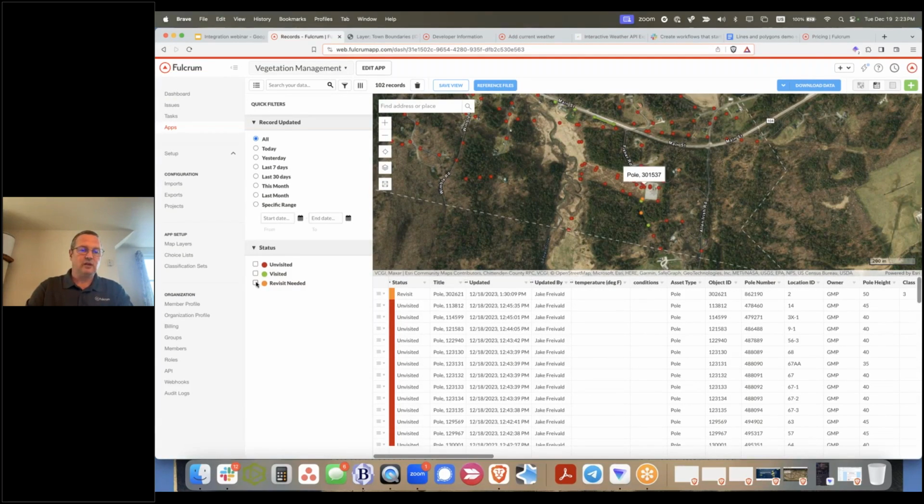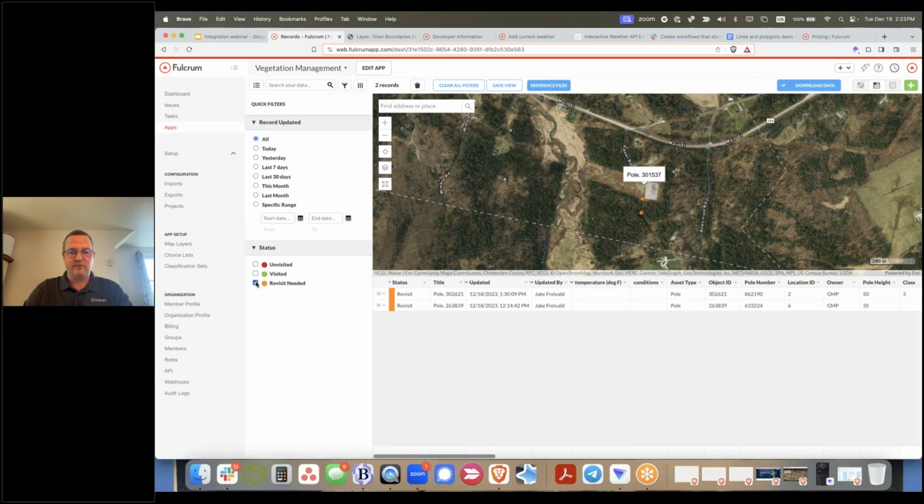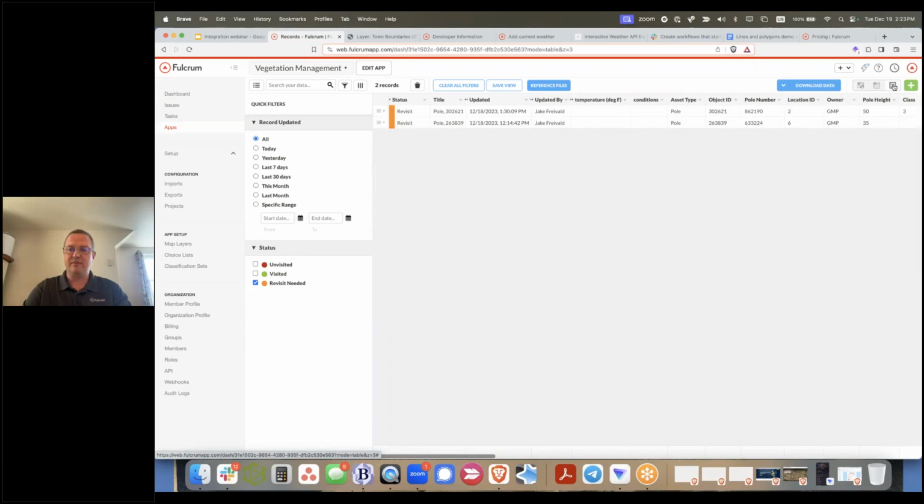So I might want to say, oh, I only want those items that have a revisit needed. I've only got 2 in this case, but you can see how in a case where you've got 24,000 poles, this might be 5,000 poles that need to be done. You can download that data here, and it's limited to the things that I'm looking at, right? To the data set that I have selected here. So I actually don't want the map on in this case. I'm going to drop the map, and I happen to know that there's still only 2 records in there, but I'm going to drop the map, and I can download that data.